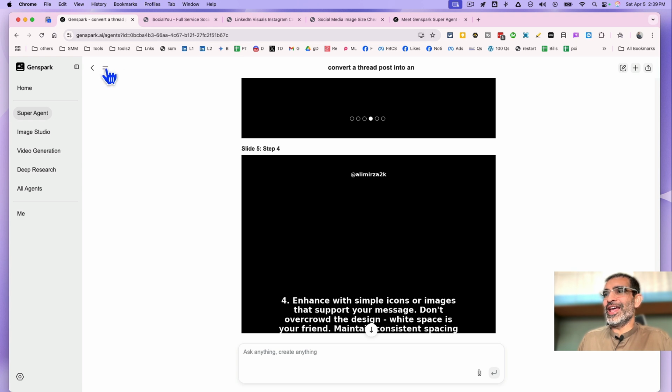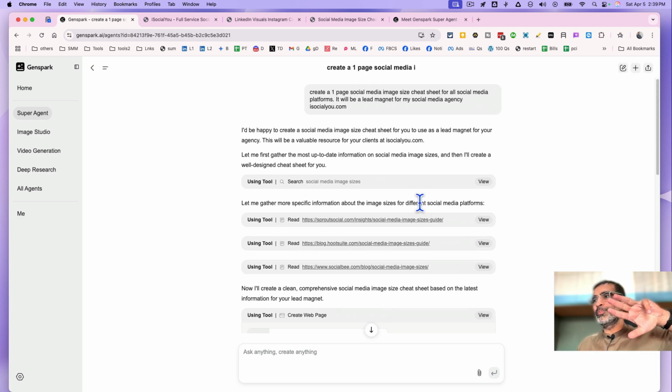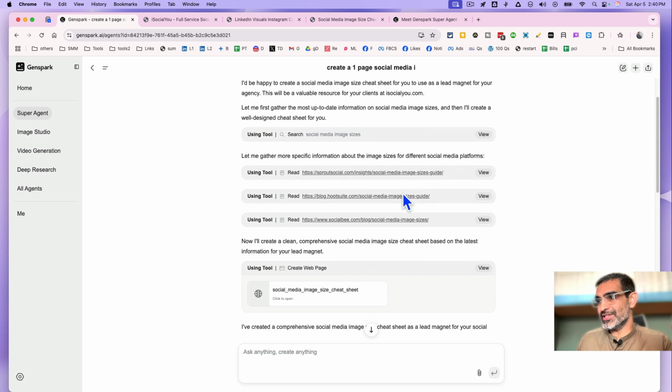Interesting, right? All right, now number 3. I used it to build a simple cheat sheet: create a one-page social media image size cheat sheet for all social media platforms. It will be a lead magnet on our agency website. So first it did the research. Let me first gather the most up-to-date information. So it's searching for social media image sizes.